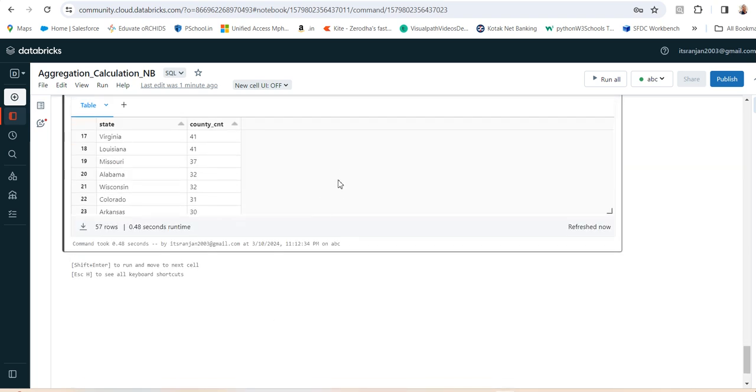So these are some basic aggregation functions which are present in SparkSQL. Thank you.